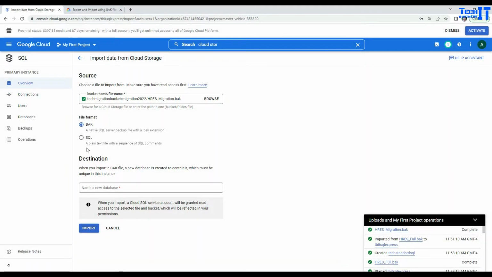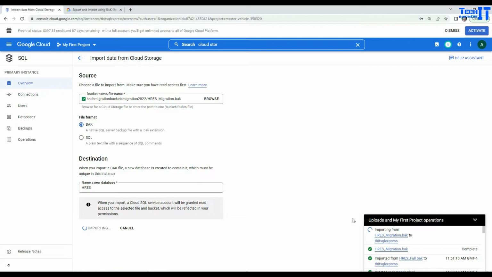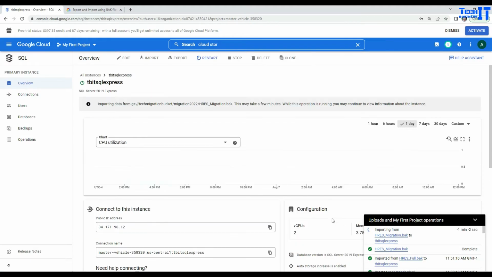And now it is asking you to which database you would like to restore this file. I'm going to create a new database called HRES, and we'll say import. It's in the process of importing, so you can see that. Or you can call it the database is being restored.